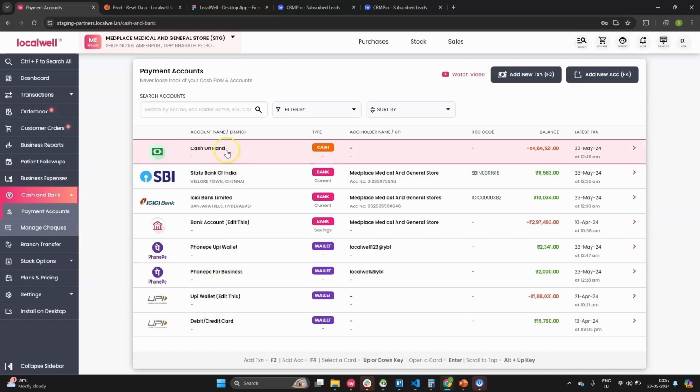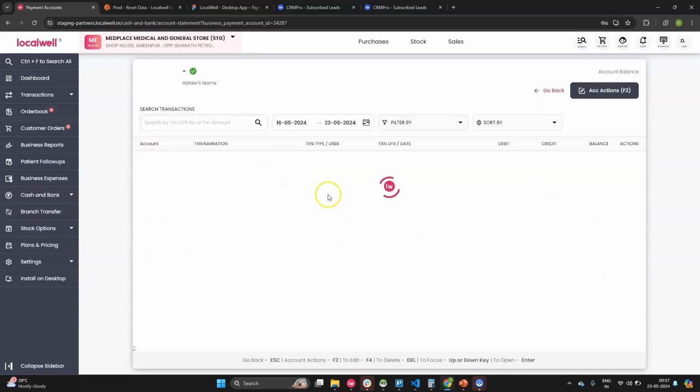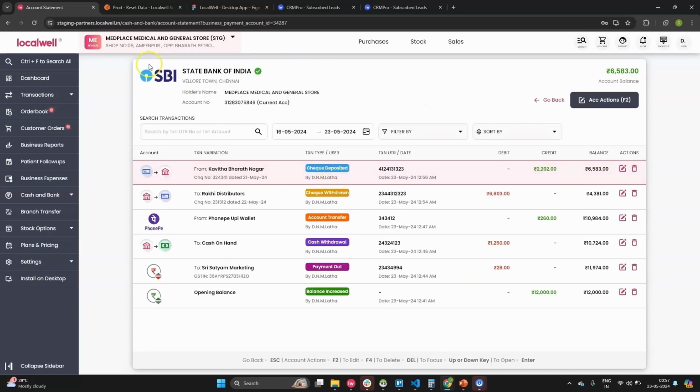So in the same way, you can match the statement of your bank account or payment account or your UPI wallet, your cash in hand, etc. by keeping a record of all the entries in the same way so that whenever you give this statement to your accountant at the end of the month, it becomes very easy for him to match your entries.